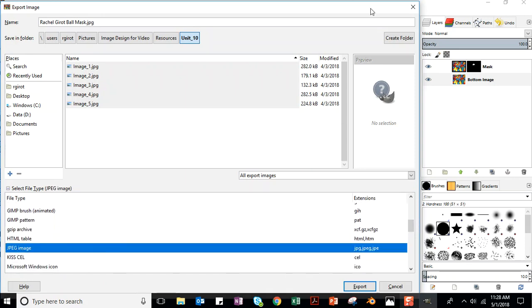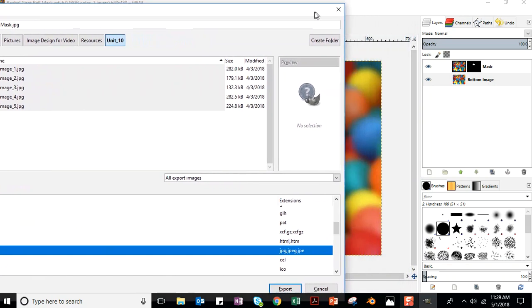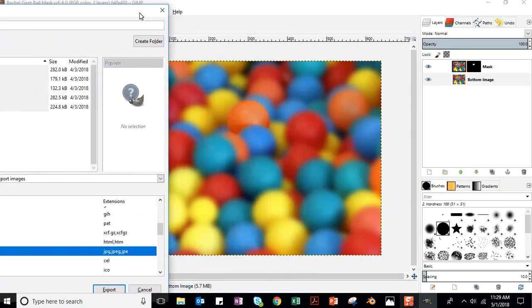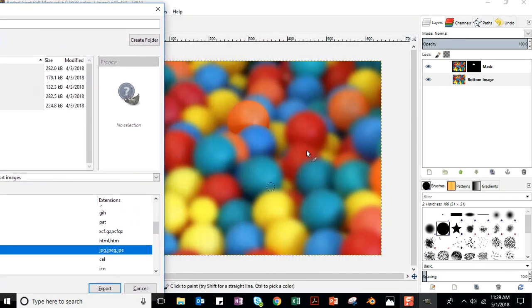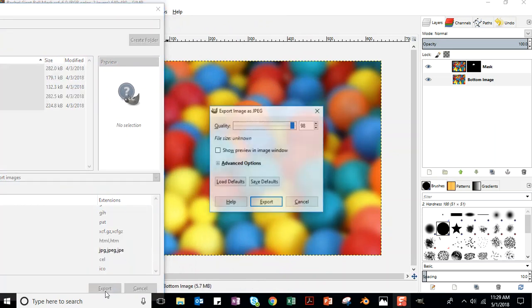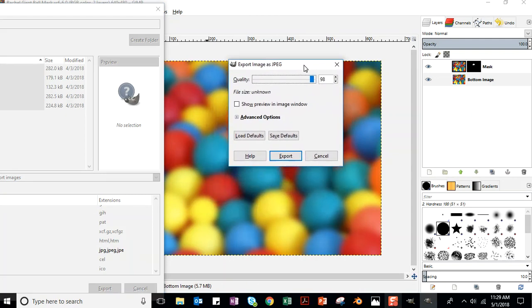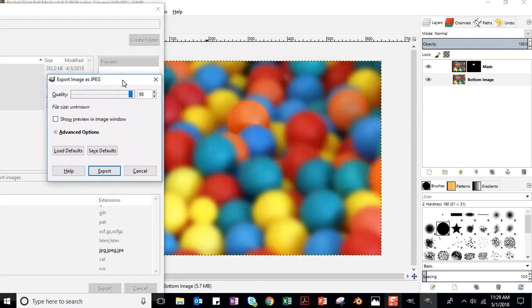That's the other way. Remember to grab this dialog box and slide it over to the side so you can visually see your image before you click Export. Then once you've clicked Export, you'll have your little image optimization box here. Click on Show Preview in Image Window.